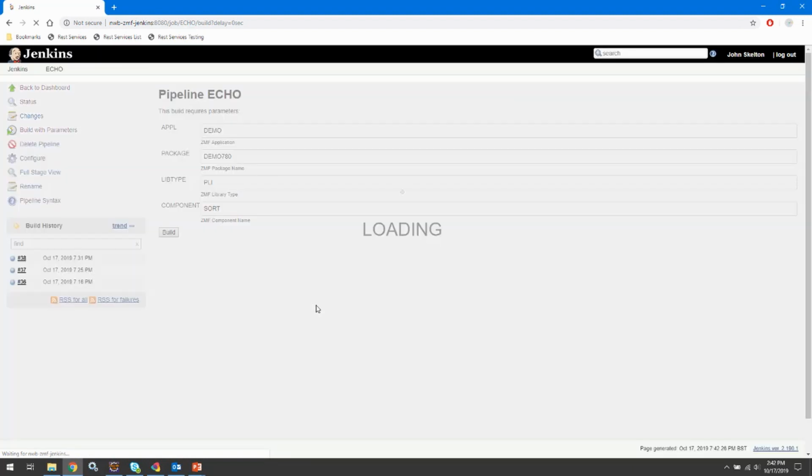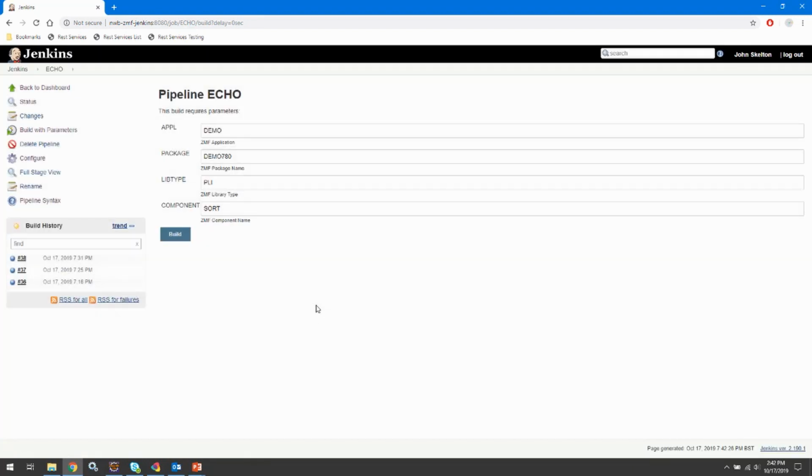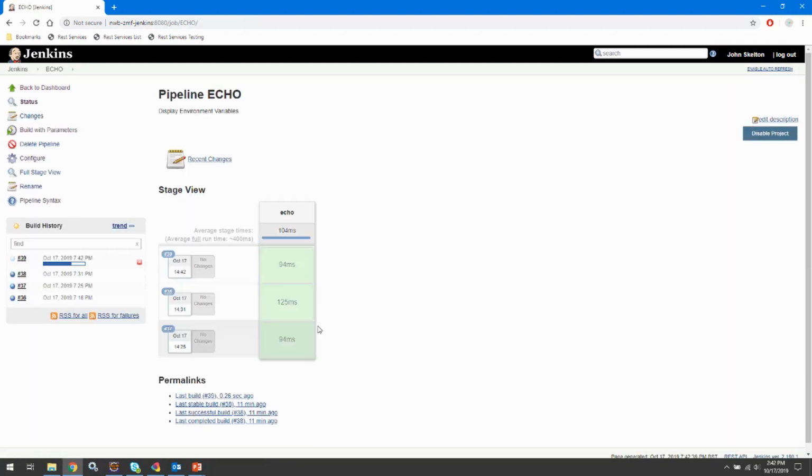I do a build with parameters. Since it's parameterized, it displays all of my variables in a nice dialog box: application, package, lib type, component. I predefine the variables, so I can just hit build. You can see I've got a progress monitor here showing me the progress of the job. It's completed. So let's take a look at the output.